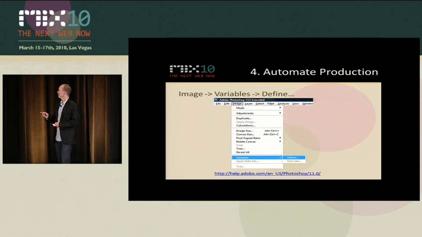This lovely, lovely feature lives in the image variables define section in Photoshop. It's also available in the help system, and it's online in their online help system. Again, if you want to chat about it, come grab me after the talk.